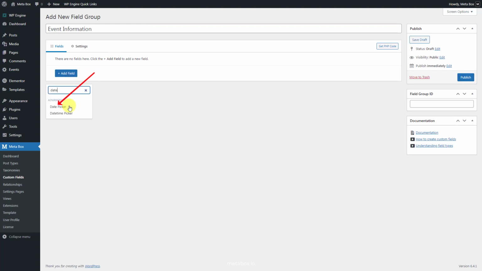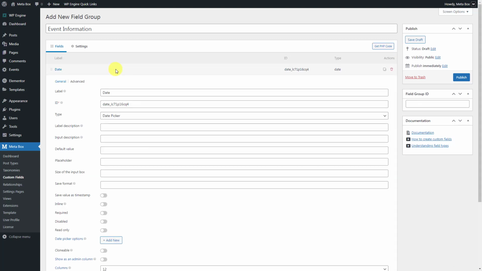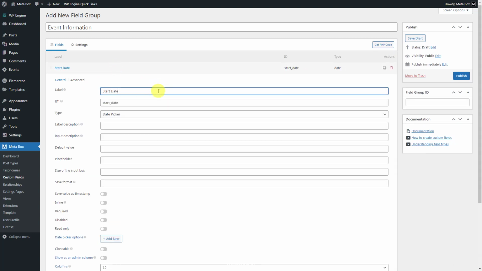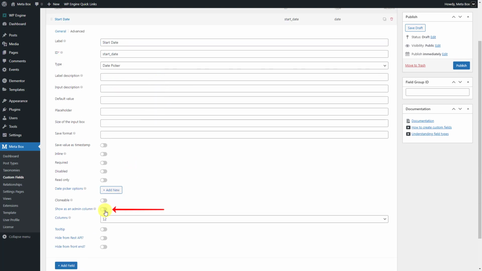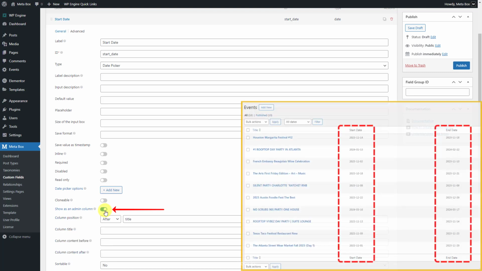I'll choose the date picker field type for the start and end date of the event. Pay attention that you will have this setting for the field only when enabling the MB Admin Columns extension. I turn on this setting to show the date on the management dashboard. Then you can easily compare with the result. So, this extension is just optional, and I did not mention it from the beginning.